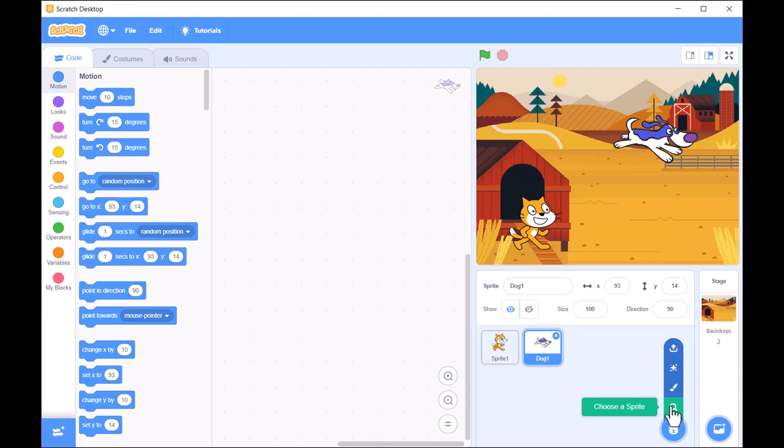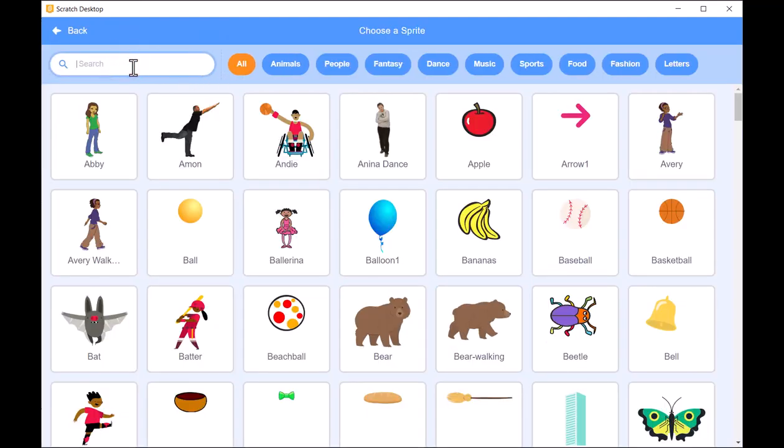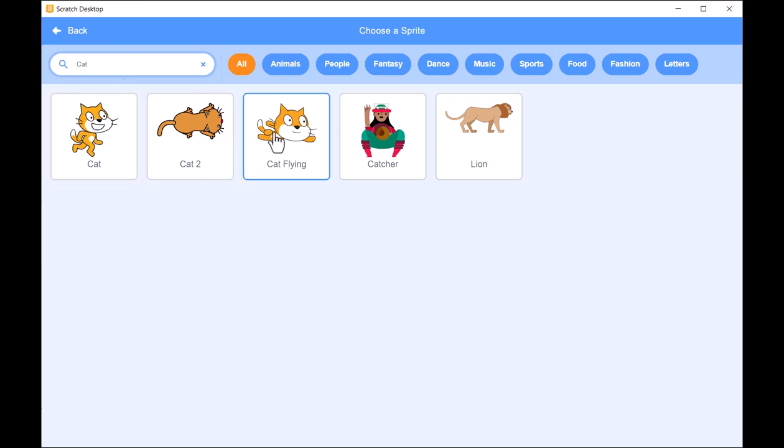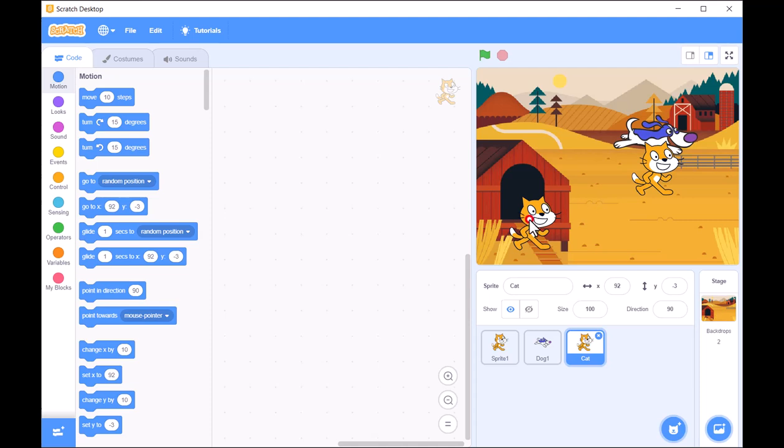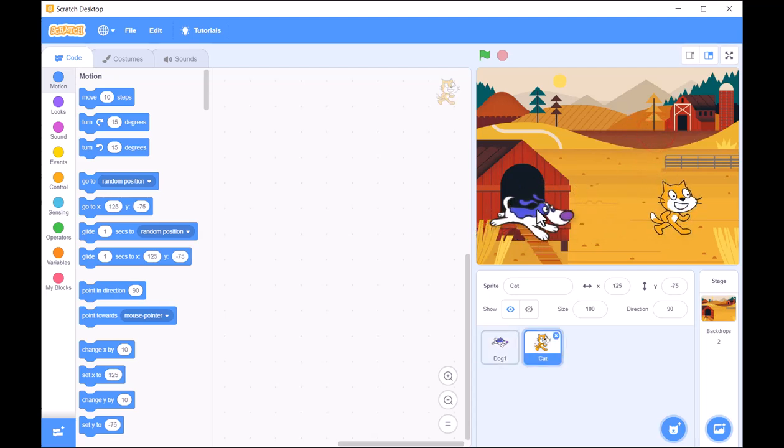Now, to make our characters talk, we'll use the Say block, which is found in the Looks category. This block allows you to display a speech bubble with text above your sprite. Drag it to the workspace and type in what you'd like your character to say.